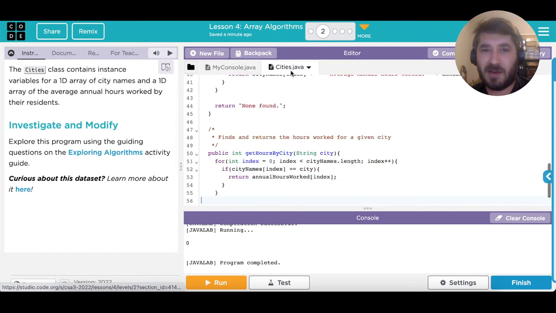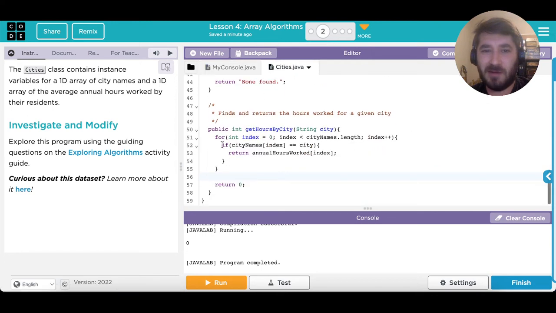And because of that, our for loop must have ran throughout the list. This if statement was always false. So it never got to run this return statement. And so the for loop ended, and we actually returned 0 here on line 57. Let's add a little comment here that this returns if the city is not found.